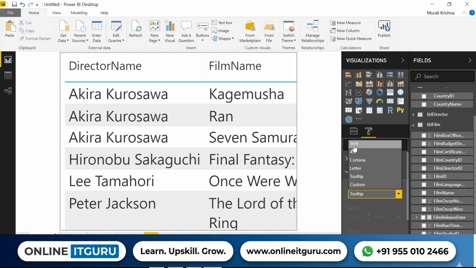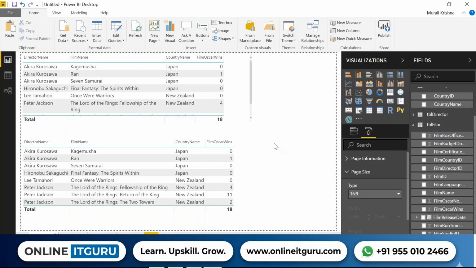16:9 can accommodate at least two or three visuals. But if you are going to increase the font, or if you have more values on a specific visual, then it itself consumes more space. In that case, we go with the custom option, where we can increase the width and height of the page according to our need.